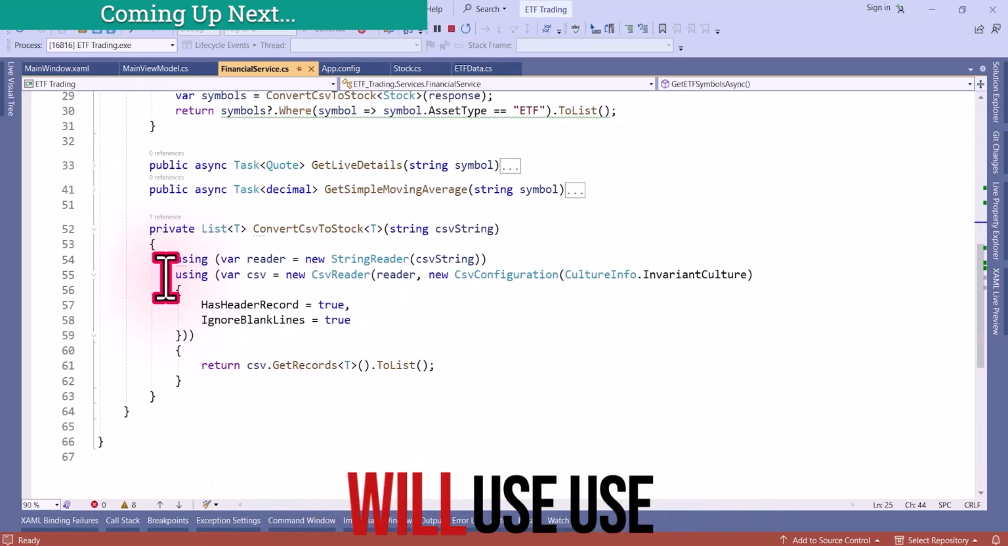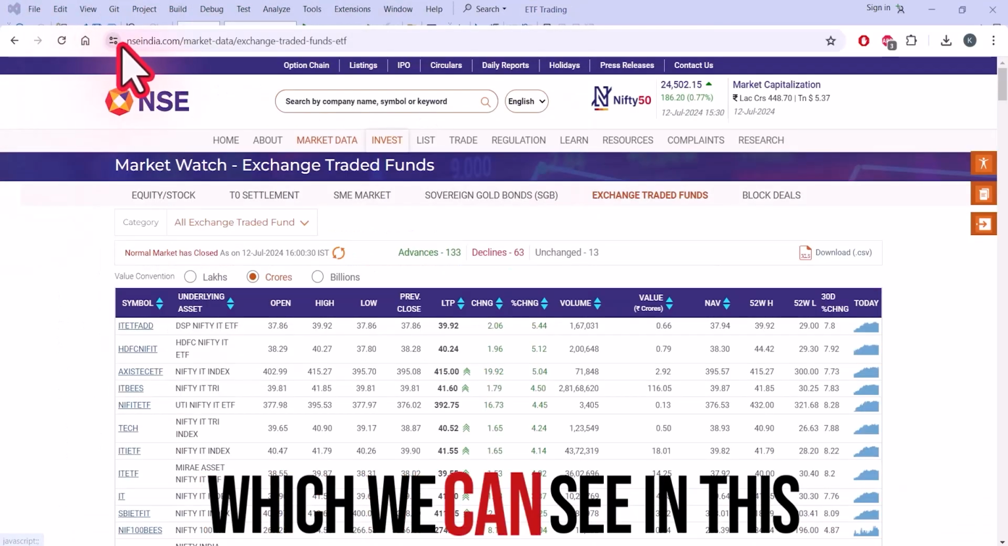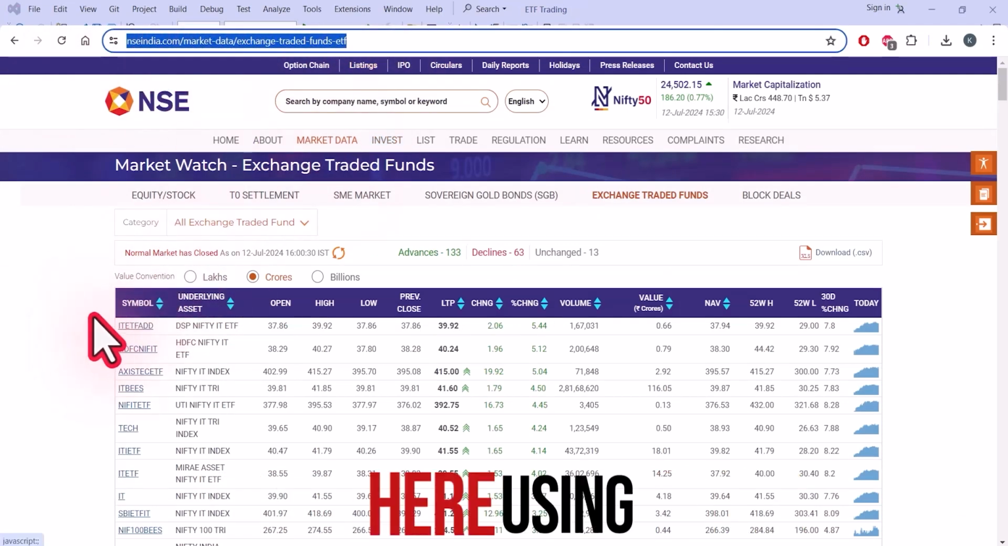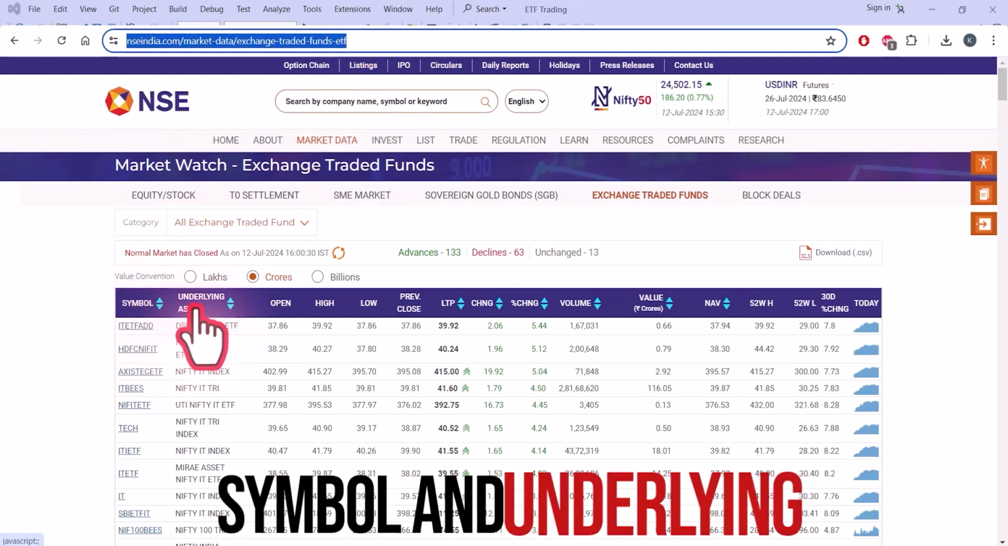objects. Here we will use the Alpha Vantage API to get the ETF detail, which we can see in this website. Here, using the Alpha Vantage API, I want to get this symbol and underlying asset.